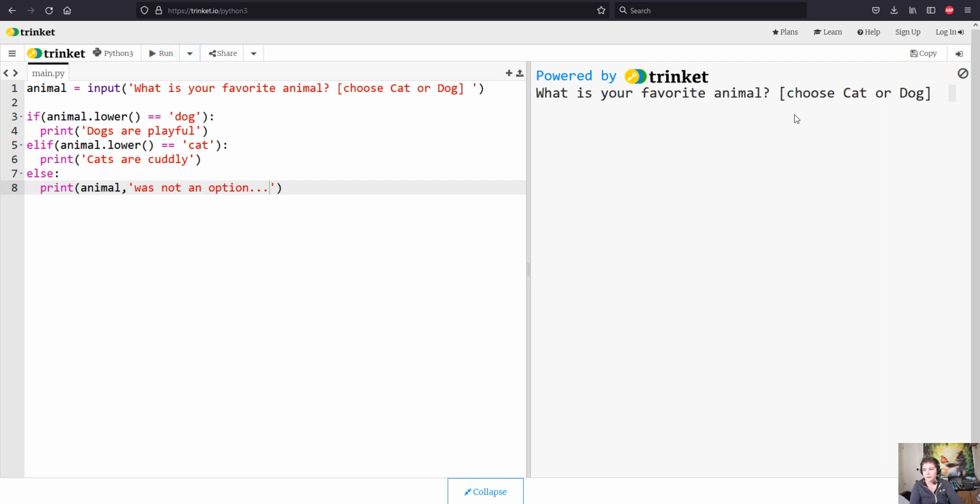So now it says, what is your favorite animal? Choose cat or dog. And now if I type fish, it will say fish was not an option. So this is a good catch-all if you expect a user might be sort of ornery and enter things that you don't want them to enter. And so if they say clock, for example, clock is obviously not an animal. So they might say all kinds of weird things that you don't expect them to say.